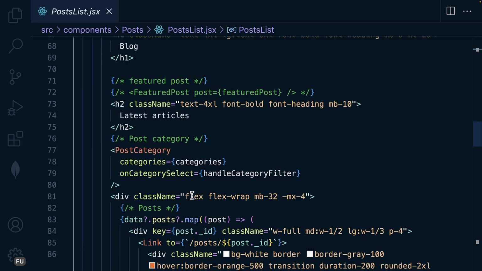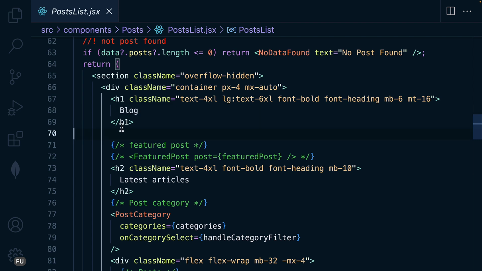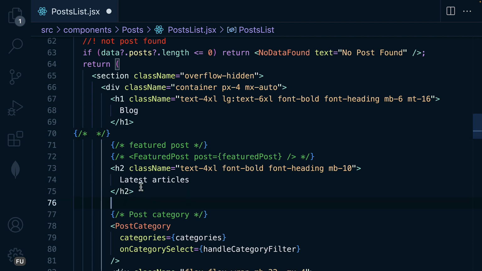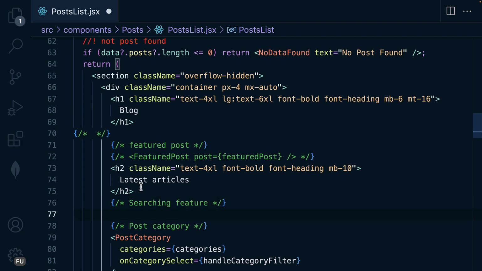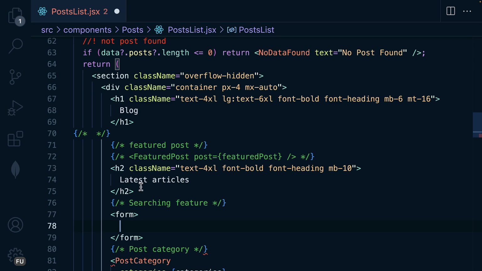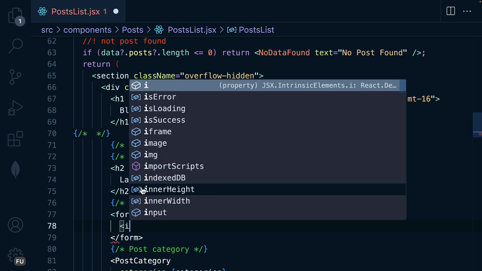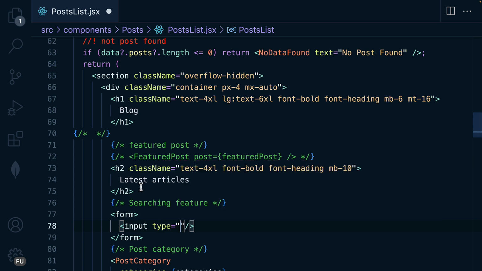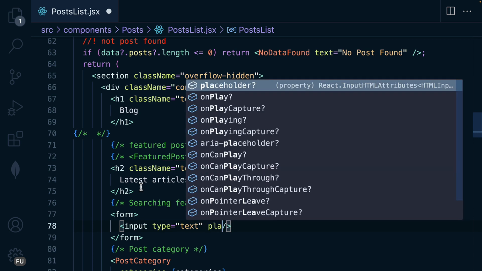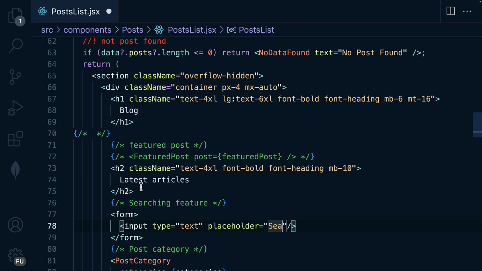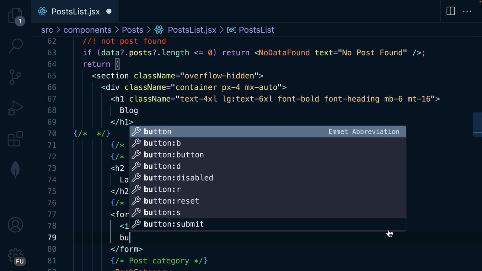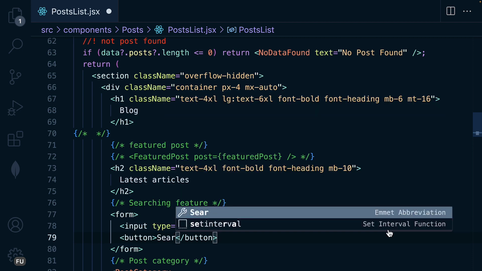So here, below the block here, I'm gonna have what is called the searching feature. And here we are going to use a form. And for this, we're gonna provide only one input, and the type here is going to be text, and then the placeholder is going to be search post. And let's include the button, and we will say search.